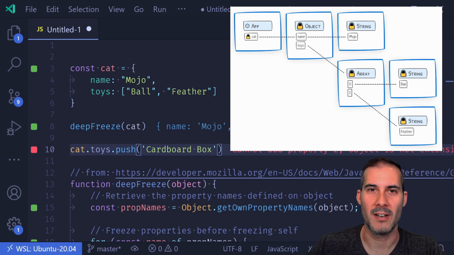So just to recap here, the const on cat applies to only the cat variable under the application. If we wanted to make immutable only the cat object, we can apply object.freeze, which is again a shallow operation. To achieve deep immutability, we have to write our own function for that, or better, copy it from Mozilla.